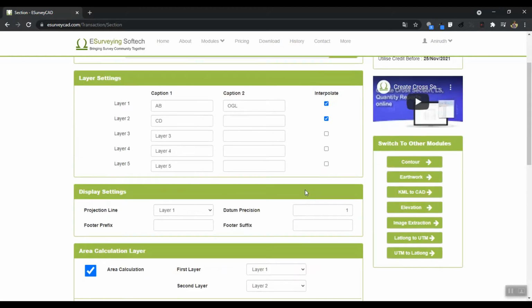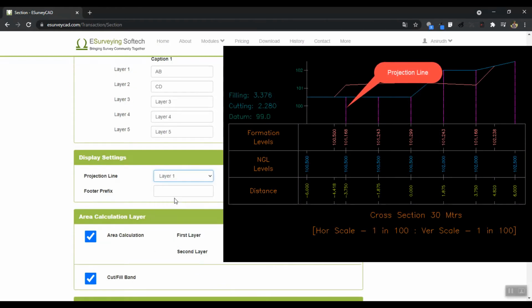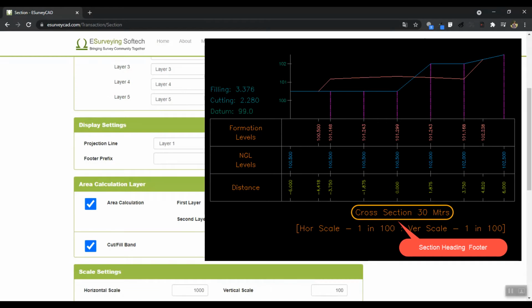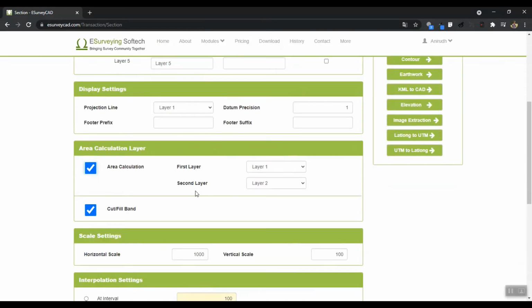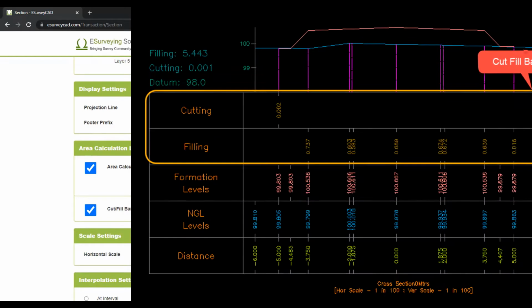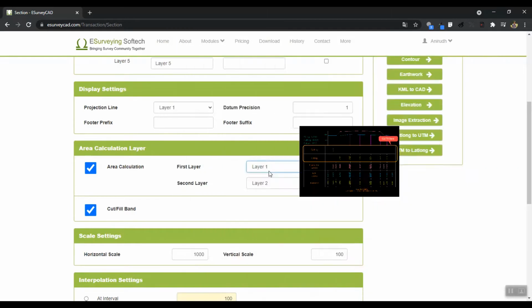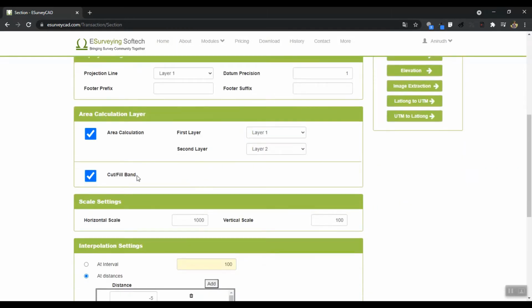In display settings, you can select the layer for which layer data you want projection line. Specify datum precision and also mention the section footer captions. Select area calculation only if you have more than 2 layers of data in your input file. In area calculation layers, select the layers among which you want to calculate area. If you wish to display the cutting filling value, select area calculation layers, select the cutting filling band checkbox.